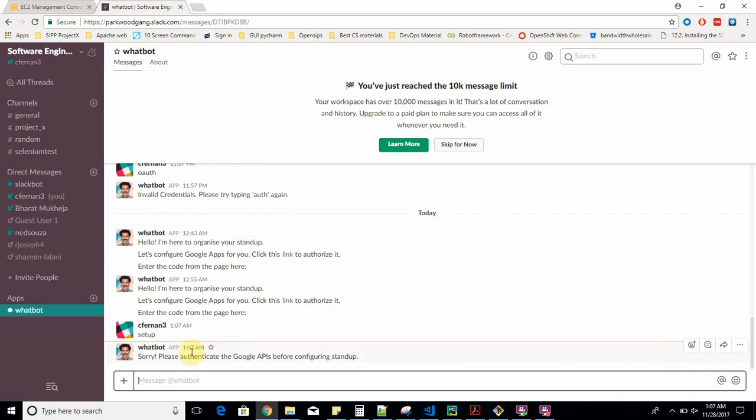I received a message from my WhatBot saying that please authenticate the Google APIs before configuring Standup. This step has already been mentioned in the README of the repository. However, you can see that my WhatBot is interacting with me. This confirms that the application was successfully deployed on the EC2 instance.